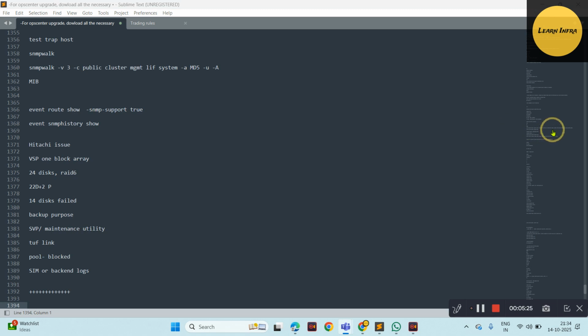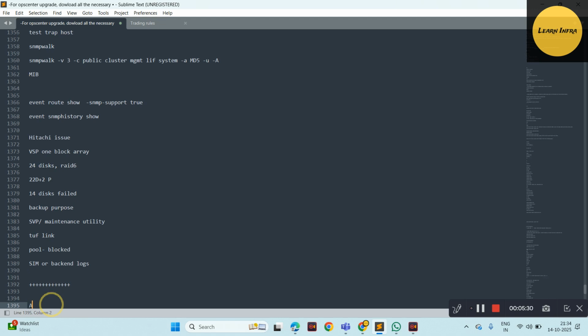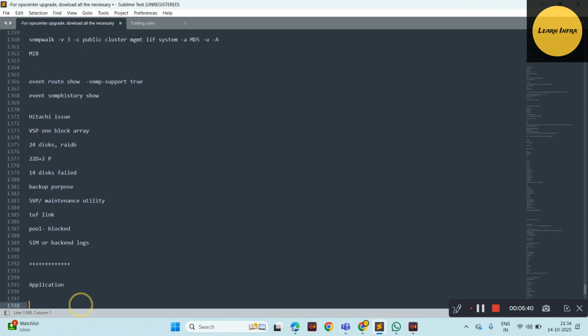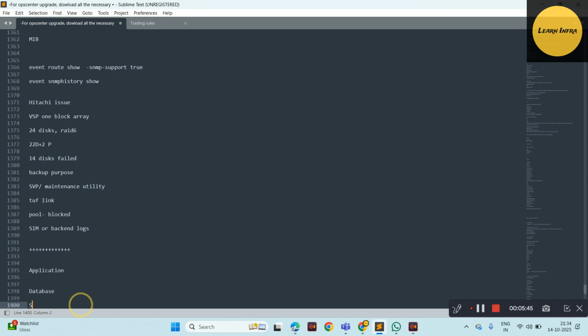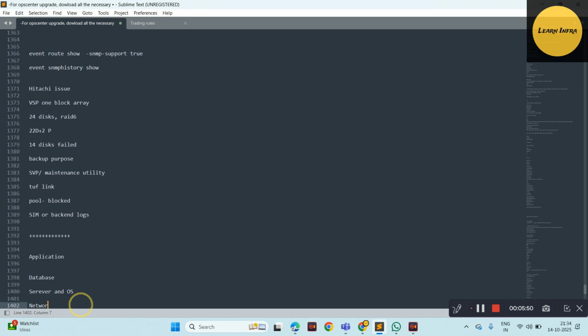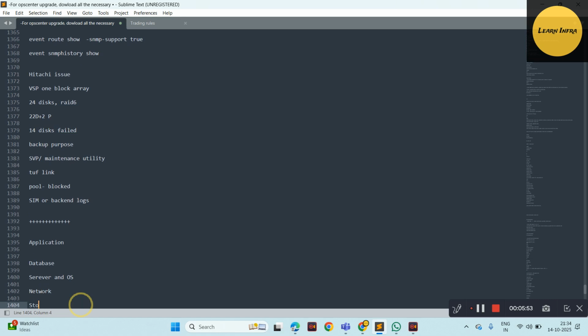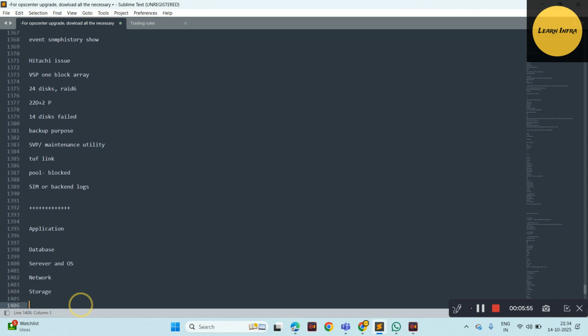Anyway, let us start. You have to understand the core elements of a data center. So what are the elements you have? There will be application. There will be database. There will be server and OS team. There will be network and there will be storage.